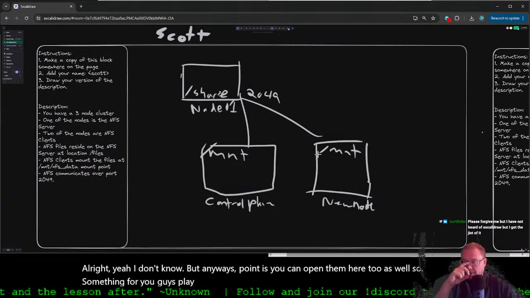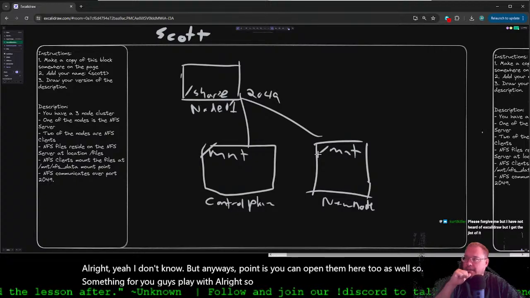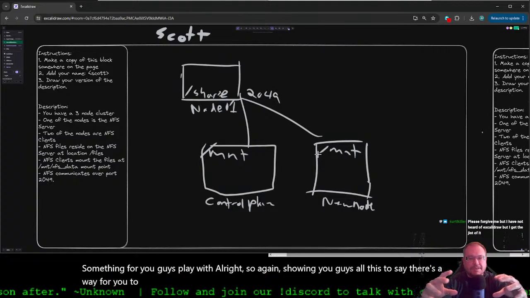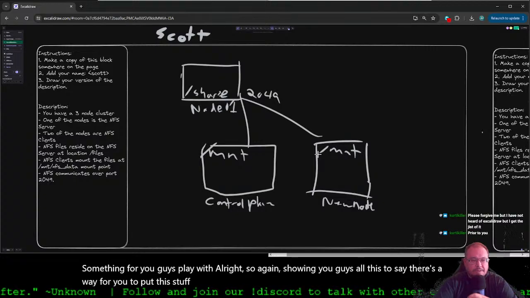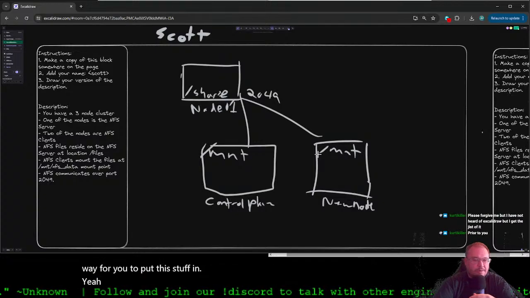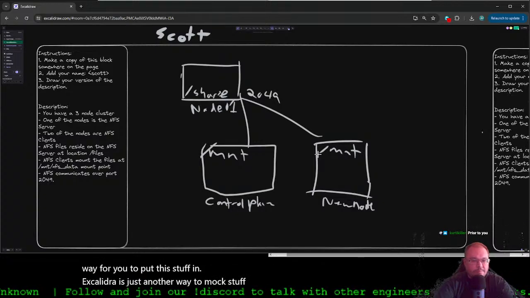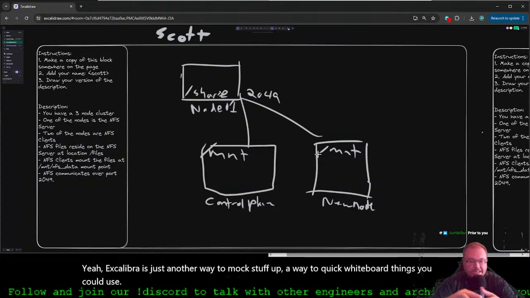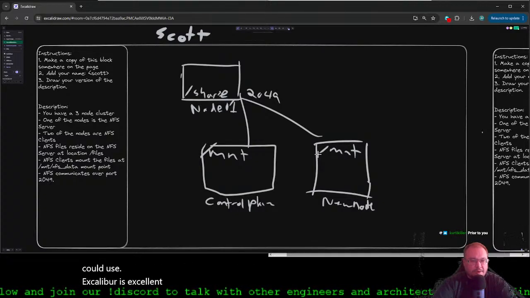All right, so again, showing you guys all this to say there's a way for you to put this stuff in. Yeah, Excalidraw is just another way to mock stuff up, a way to quick whiteboard things. Excalidraw is excellent though, and it's open source too. And you can run your own.